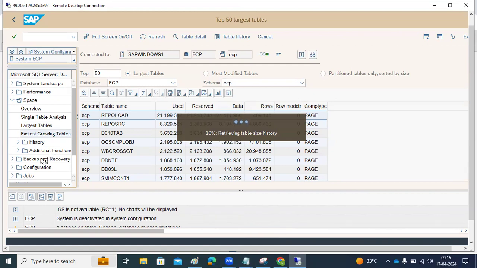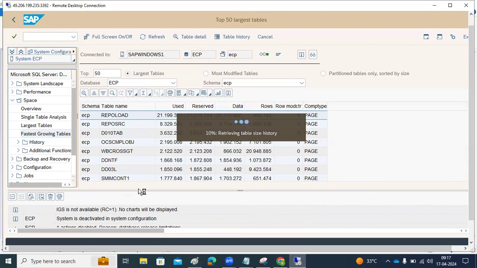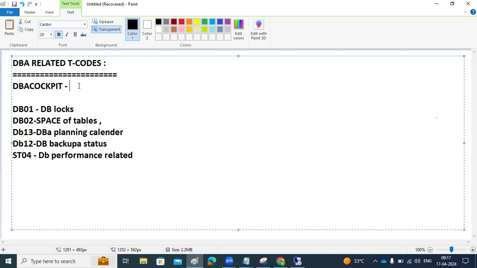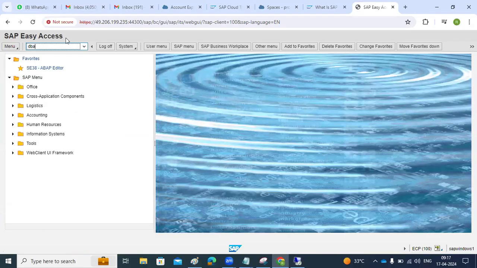So this is the DB13. Each tab here is one transaction code, right? But in recent systems, all the transaction codes have been clubbed together into one standard transaction code for all the DBA-related information: space, logs, the DBA planning calendar, DB backup status, performance, space statistics. All of that we can see in this tab here.